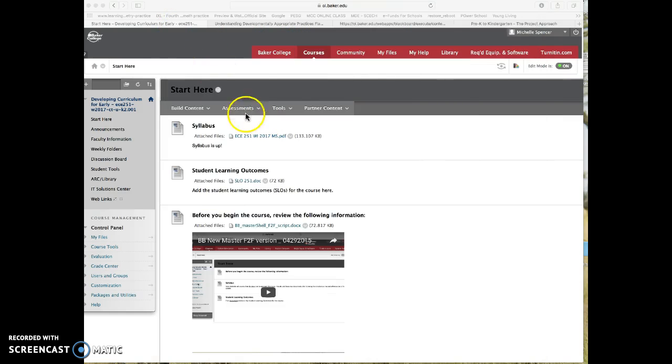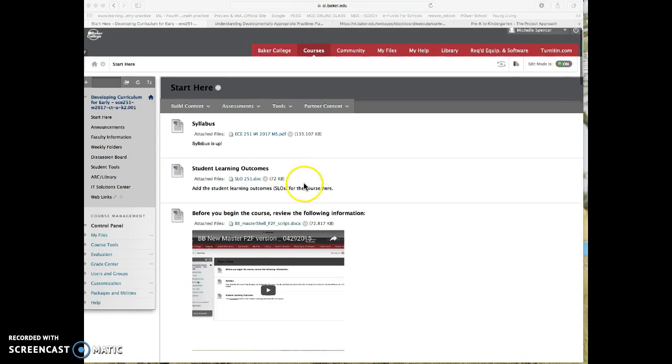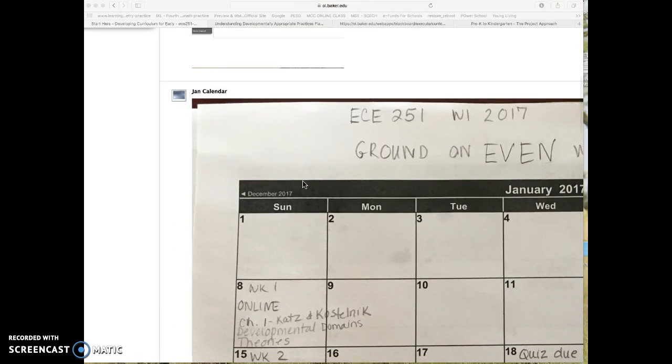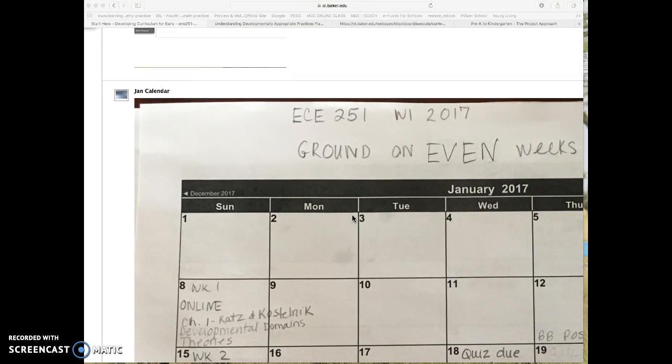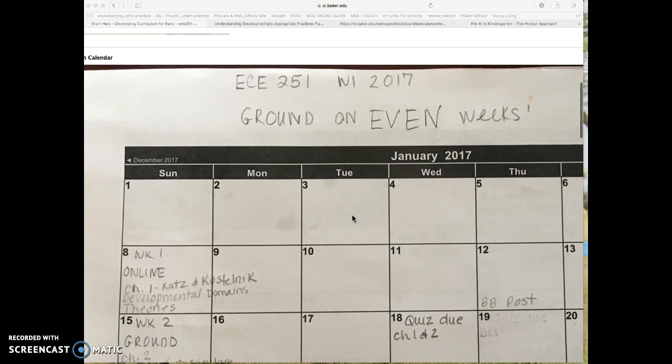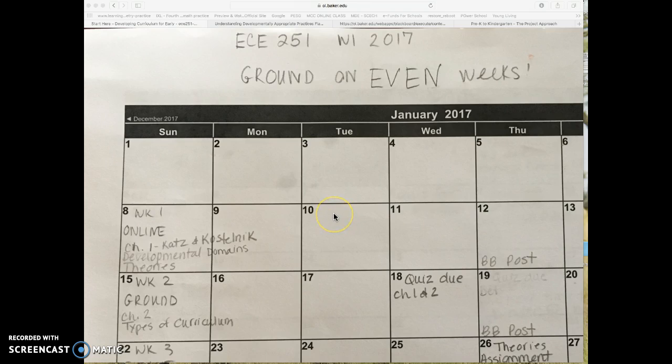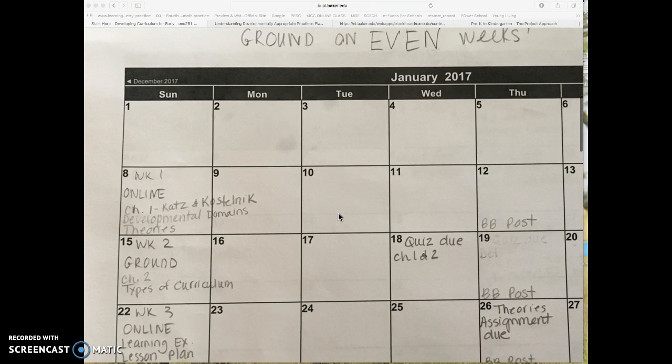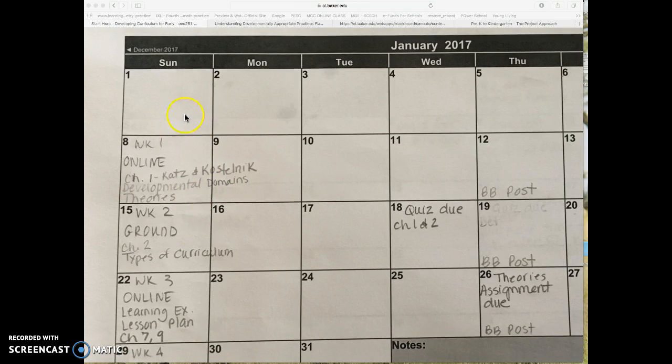And then in the Start Here area, again, if you scroll down, you have giant calendars. When I see you on ground in week 2, I will give you a hard copy of this, so you don't have to worry about it. But if you lose your calendar, you can always come here to find it. On the left side of the calendar, I try on the weekend. We're obviously not here on Sundays, but it gives you kind of a preview of what we're doing that week.